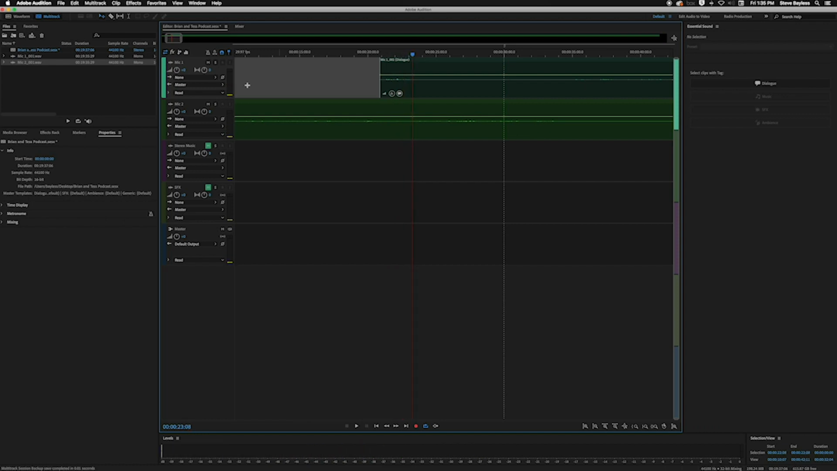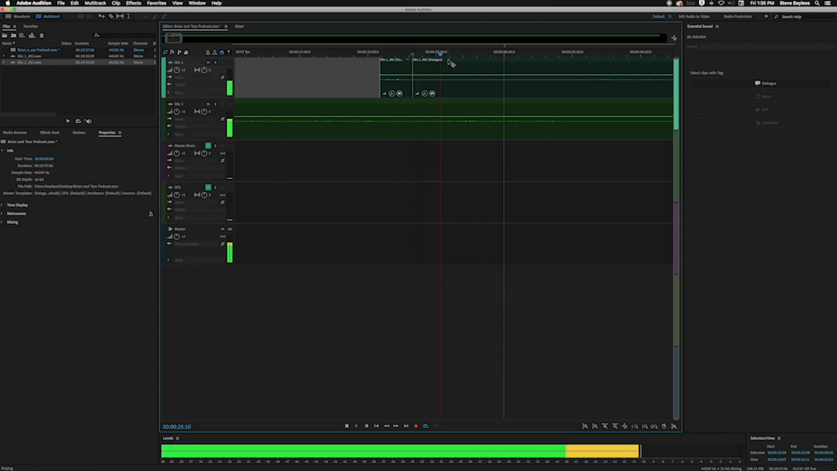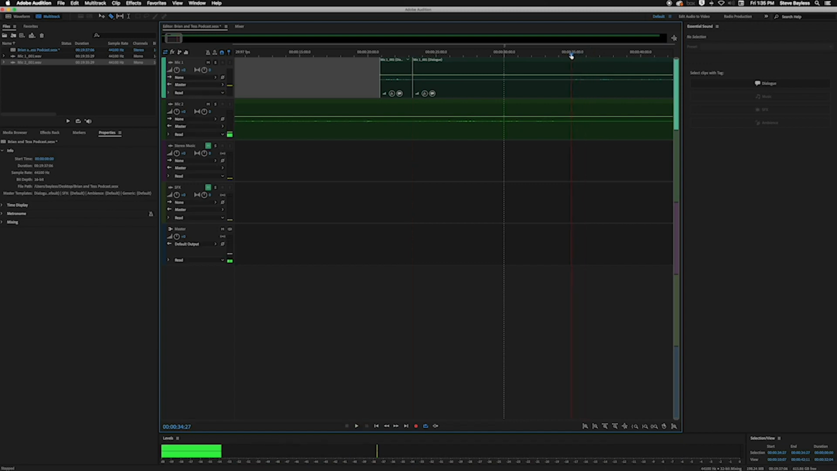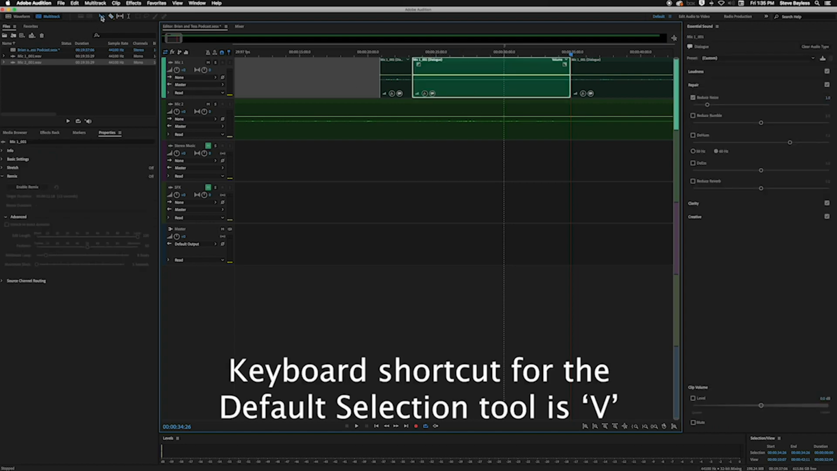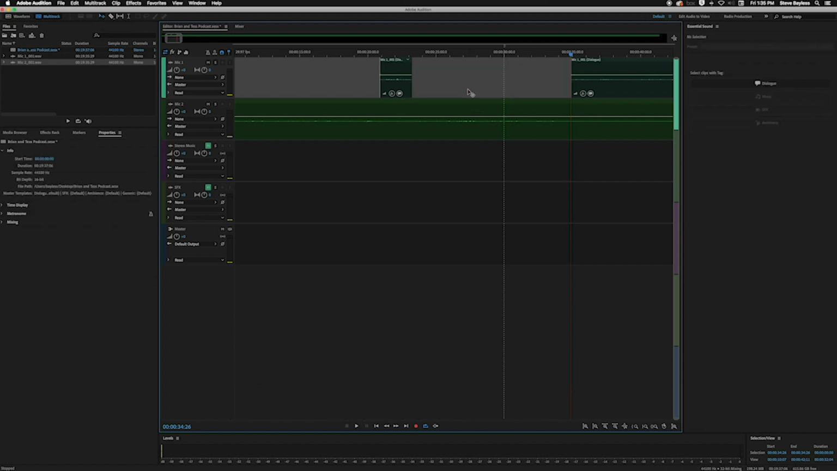And then we could use the Razorblade again, hitting the R key on our keyboard, to snip him out again. Yeah, so there's Brian right there speaking, so I can use the Razorblade, snip him out again there. And then I'm going to remove this part in between by going back to my default selection tool, the move tool, by hitting V on my keyboard, selecting that clip and deleting it.